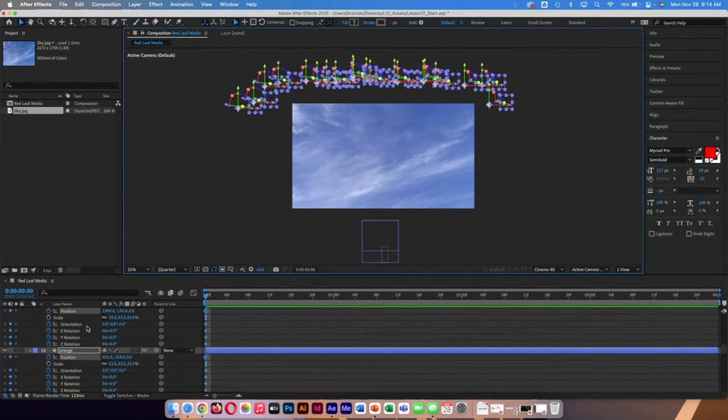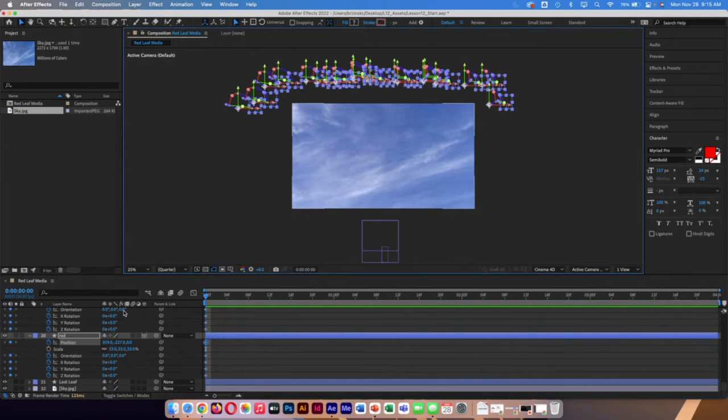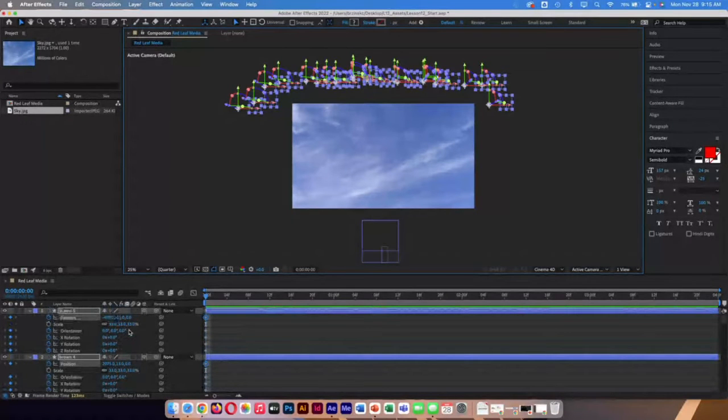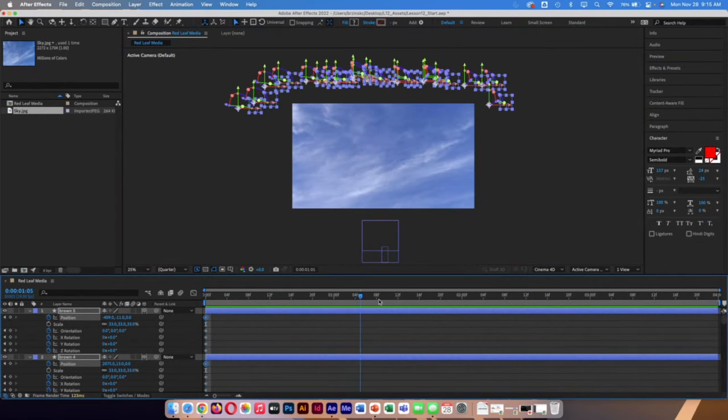I just wanted to make sure that I don't have my sky or my last leaf selected. I just want to select all the other ones. So those are all good. And this is kind of my start point. So what I want to do is jump forward to the 1 second and 20 frame mark. So right about here. And now I want to start changing stuff.